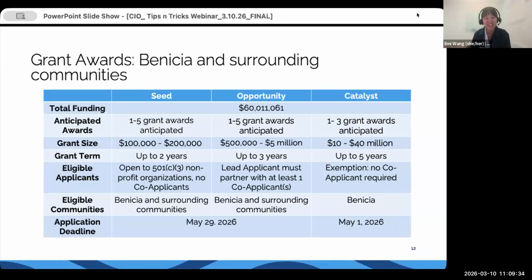If you're interested in identifying the surrounding communities, you can find that on the Community Investments Office website, where we have an interactive map where you can input your address. In the middle, we have what's called the Opportunity Grant, which ranges between $500,000 and $5 million. In this case, the lead applicant must partner with at least one co-applicant. The grant type is available to Benicia and surrounding communities, and we anticipate awarding between 1 to 5 grant awards.